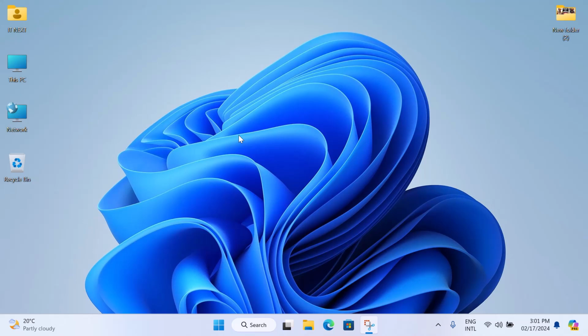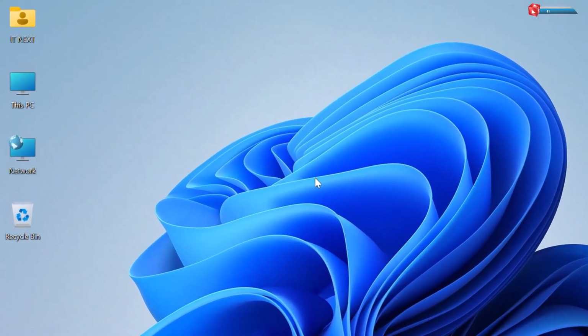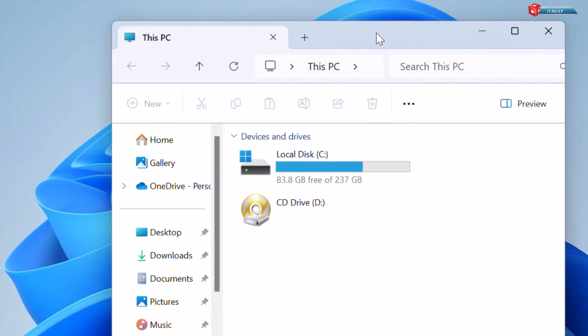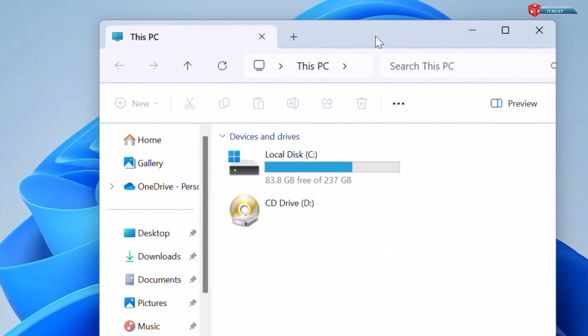Today, we're diving into a topic that's crucial for every PC user, checking the health of your SSD in Windows 11. First things first, let's open up the Windows 11 interface. From your desktop, click on This PC. This will open up File Explorer, showing all your drives.